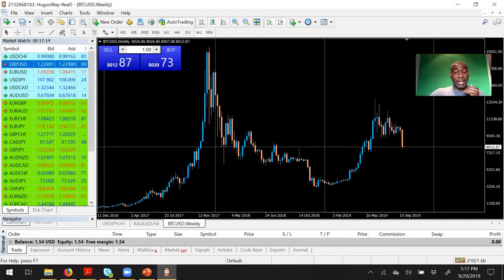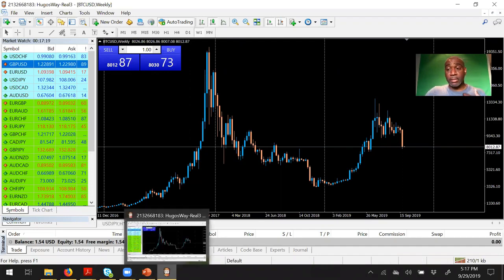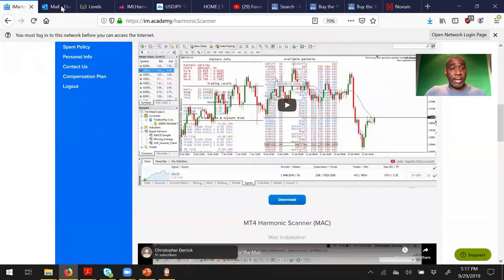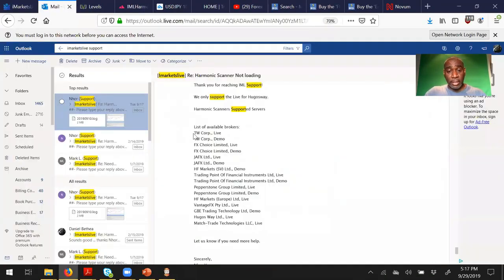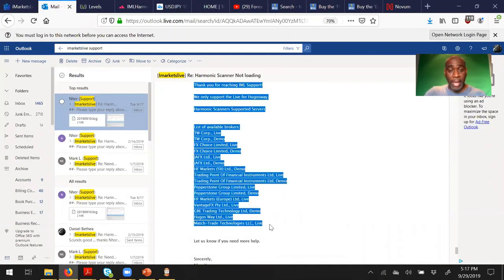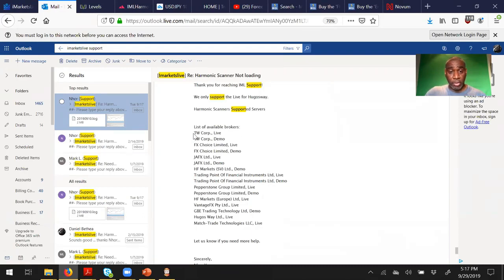Now, I have to let you guys know this. I had a chance to sit down and talk to support about a couple of things because mine was not working. So I found out from support that these are the list of brokers that it will work with. You got Traders Way, FX Choice, JAFX, HF Markets, Trading Point, Pepperstone, Vantage, GBE Trading, Hugo's Way, and Match. Now, here's the thing that I want you guys to notice.